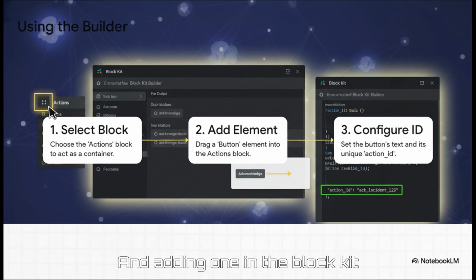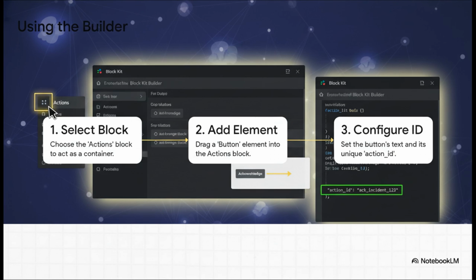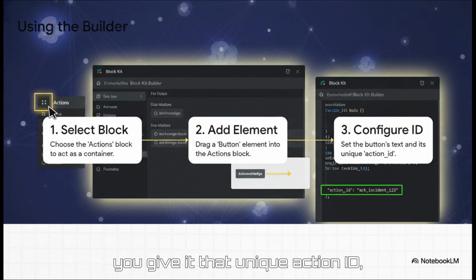And adding one in the Block Kit Builder is ridiculously easy. You grab an actions block to hold everything. Then you just drag a button element right into it. Give the button some text, like acknowledge, and then, most importantly, you give it that unique action ID, maybe something like ACK-Incident123. That's literally it.